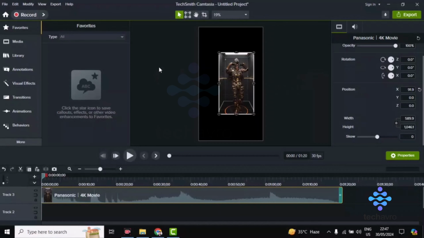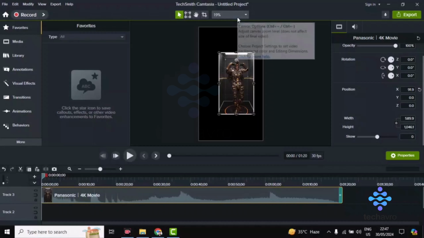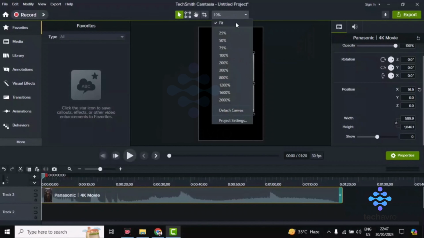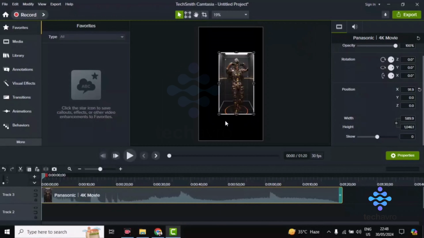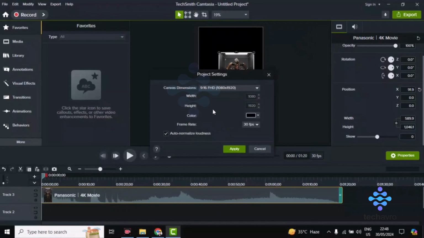So to make it, at first you need to click on this icon. Just left click on this icon. And the last option here, you can see, is project settings, click on it. Now, clicking it, here you can see canvas dimensions, click on it.